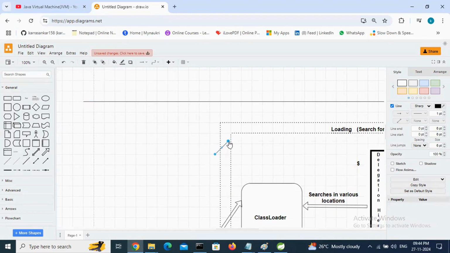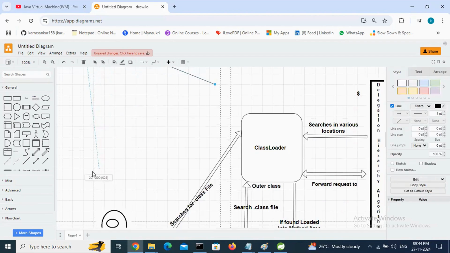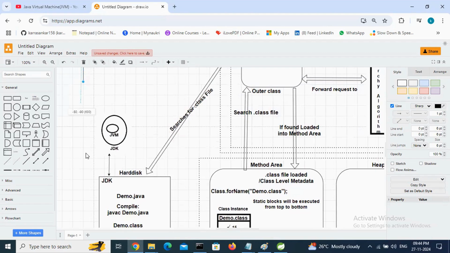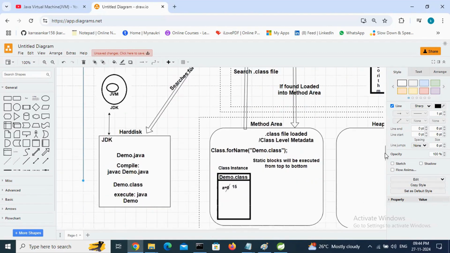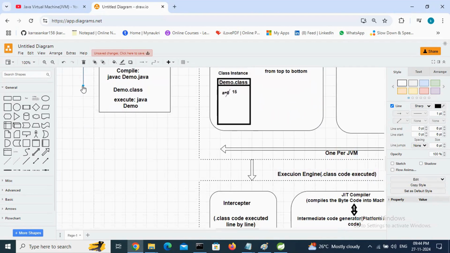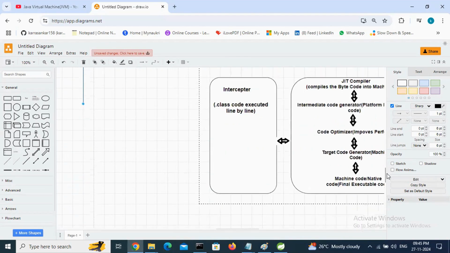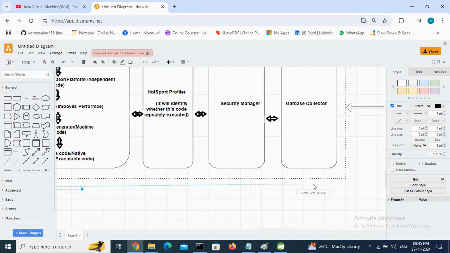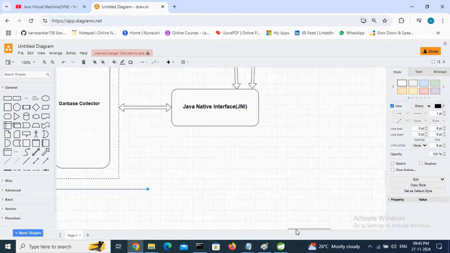So next, scroll down. So the JVM is completely three parts. First one is the class loader subsystem. Second one is the various runtime areas or memory areas. Third one is the execution engine. So this is the entire JVM architecture.